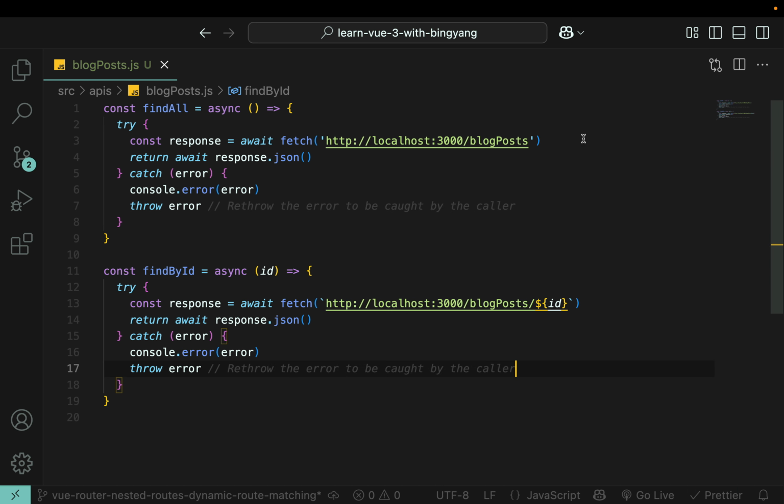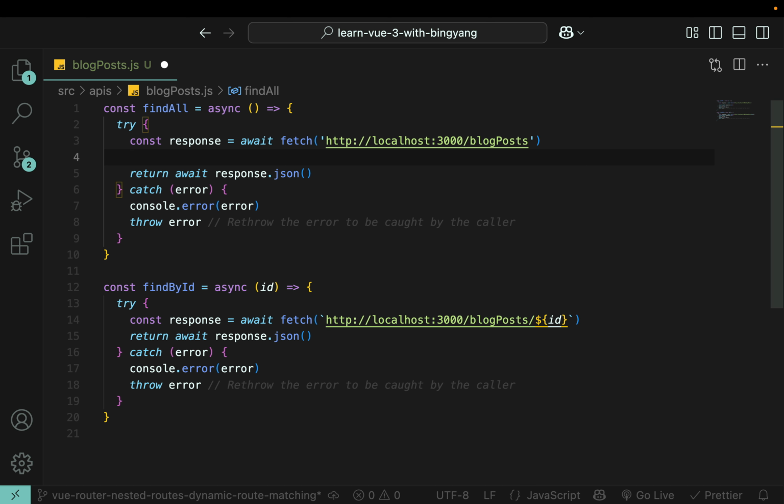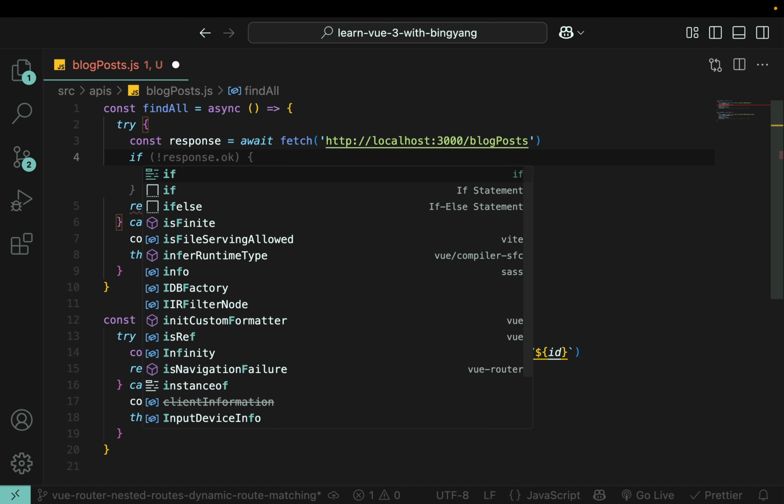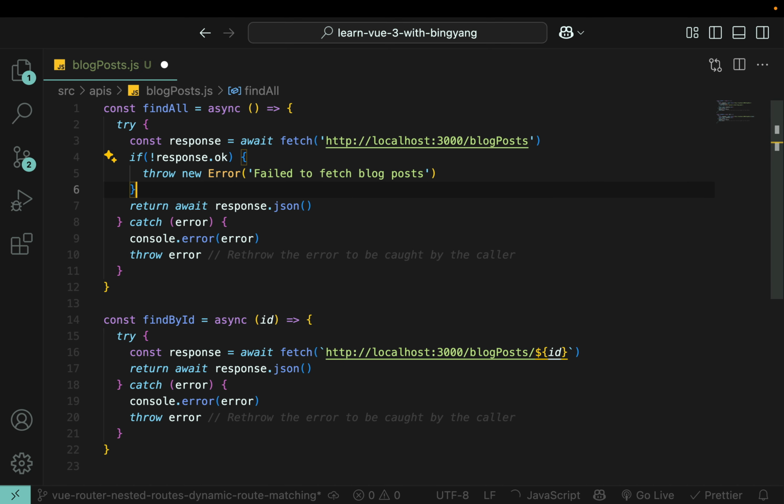Within the try, before we return await response.json, let's have one more check. If response is not okay, and here let's throw a new error. And let's call this error fetching blog posts. And we're going to show the error code, for example, 401, 403, or 404. If response.ok is true, then we can go ahead and return the list of blog posts. All right, same thing here.